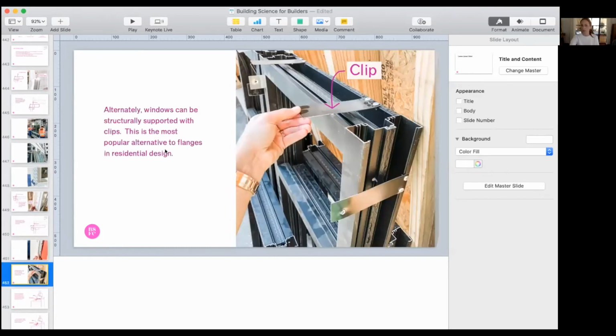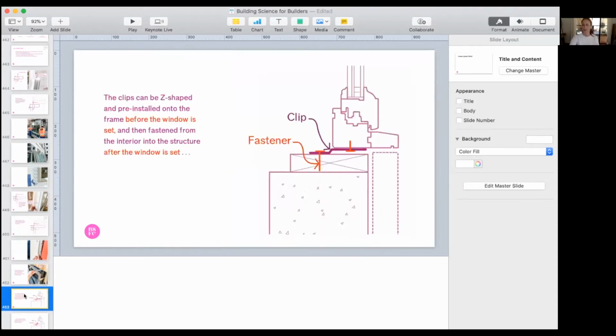Windows can also be structurally supported with clips. So this is called clips, even though it's kind of a tab. I suppose you could call it a tab also. And it's fastened to the window here, and it'll get fastened into the jamb through this. Show you what that looks like in the drawing. This is a similar clip. It's a Z clip. It'll have a Z bend in it. So this gets fastened onto the window before they put it in the opening. And then once it's held in the opening, they'll put a fastener here. And it's the same attachment on the head and the jambs and the sill.